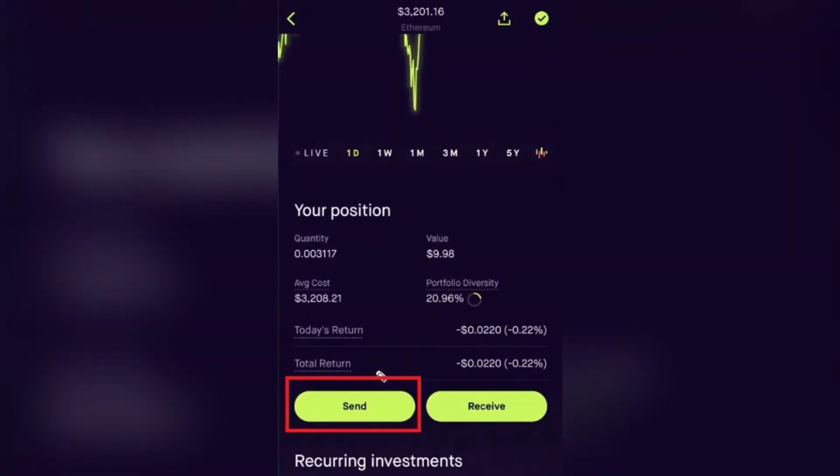First, open the Robinhood app and log into your account. Once you are on the main screen, go to the bottom menu and tap the Crypto tab. This takes you to your crypto portfolio, where you can see the coins you own. Find Bitcoin from the list and tap on it. This opens the Bitcoin page, where you can see the chart and your balance.